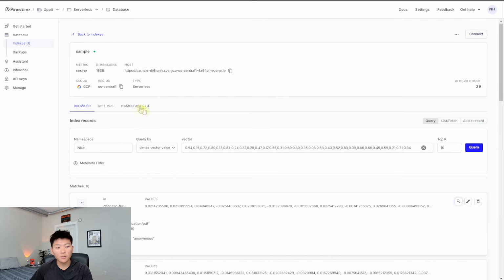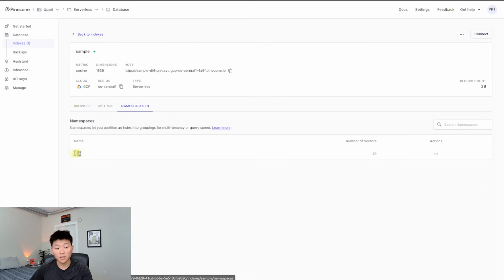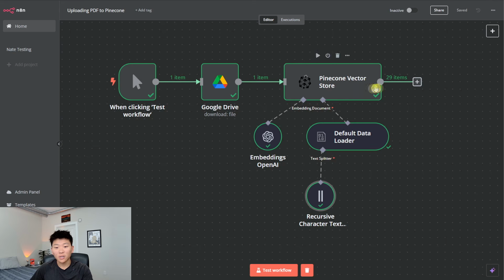And if we click on namespaces, we will see that we just created a namespace called Nike, and there are 29 vectors in here. And as you can see, 29 items left the Pinecone vector store node. All right, our information has been successfully put from Google Drive into Pinecone.